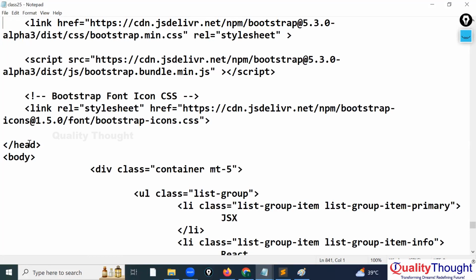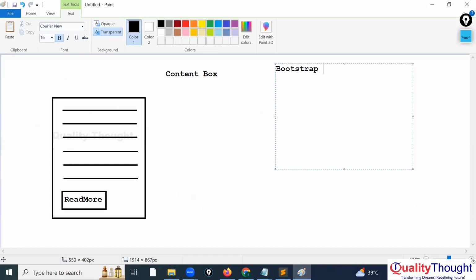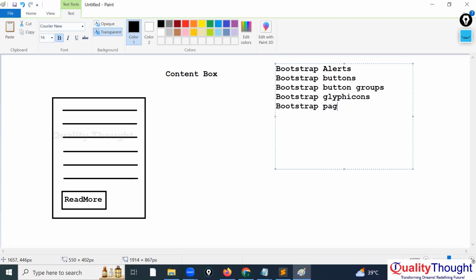Understood my point here now? So tell me, what are the things we have covered till now? The first topic we covered: Bootstrap alerts. Very good. Next, Bootstrap buttons. Bootstrap button groups. Bootstrap glyphicons. Bootstrap pagination. Very good. Bootstrap progress bar. Very good. Next is what?